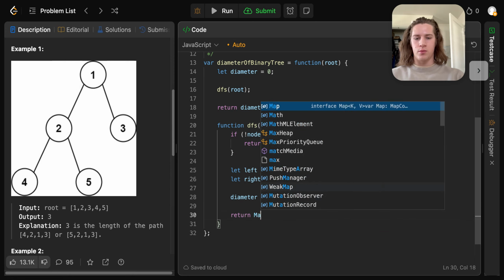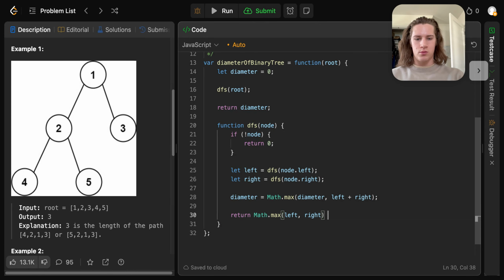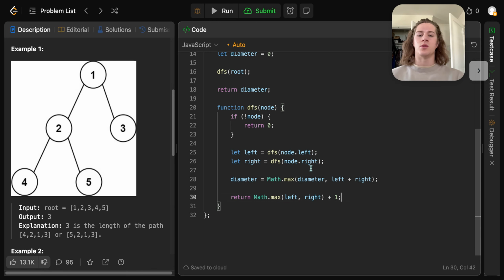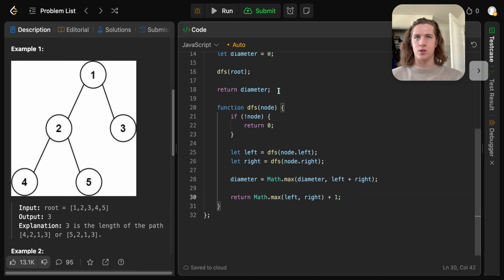And then we'll return Math.max, left or right. So yeah, we'll update the diameter with the depth of our left and the depth of our right here. And then at the end of our recursive calls, we will return the max of our left and right plus 1. So that should work.